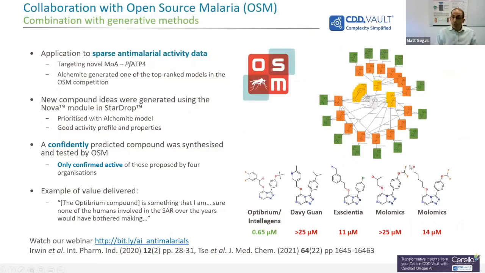And last of all, we've also looked at applications, for example, with generative methods for exploring new optimization strategies. Another anti-malarial activity example with the open source malaria project here. And what we did is we built models of a very sparse anti-malarial activity data set here. We then use that to generate new compounds, actually using what we call the NOVA module in Stardrop to explore new compounds around a particular chemical series, sort of expanding out around it. This was actually run as a blind competition. We were able, along with other organizations, to submit compounds for synthesis and testing by the open source malaria project.